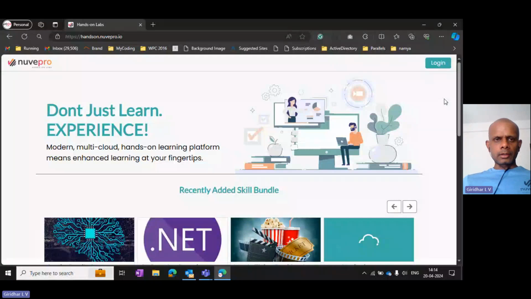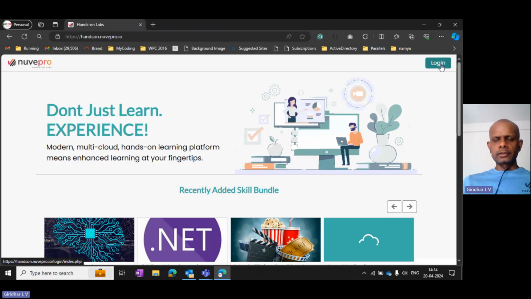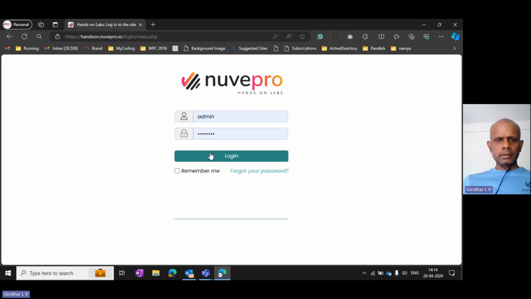Hi, today we will be looking at the admin side of the Nuvepro hands-on learning platform. Let me start by sharing my screen. So here again at the URL hands-on.nuvepro.io, and this URL can be white labeled according to your organization's needs if necessary. I will log in as the admin here. My username and password is saved.